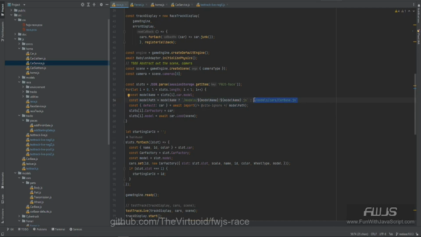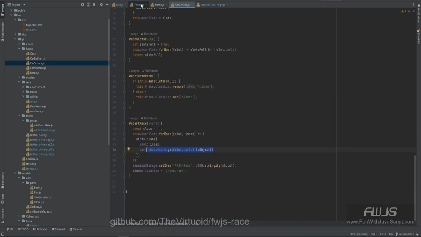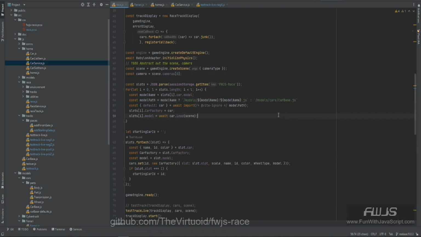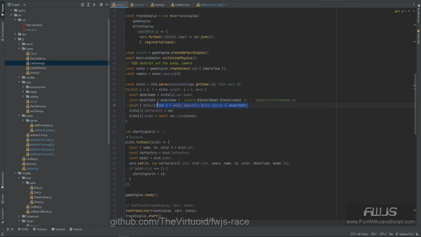If the car model is blank, which you see there, oops, wrong one. There you go. Car model is blank, then we're going to basically say, hey, it's going to be just a simple JavaScript file. But if the model name is not blank, which it's not blank for the red car and the blue car, then we're going to do a dynamic loading in of, or the importing of that car, and set the car factory to that particular car, and then load in that car.